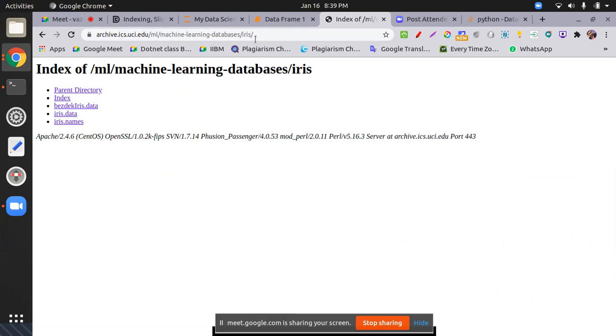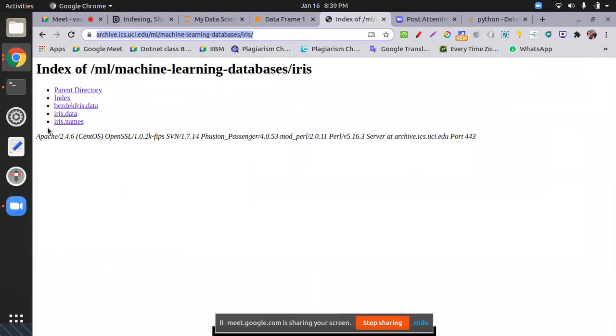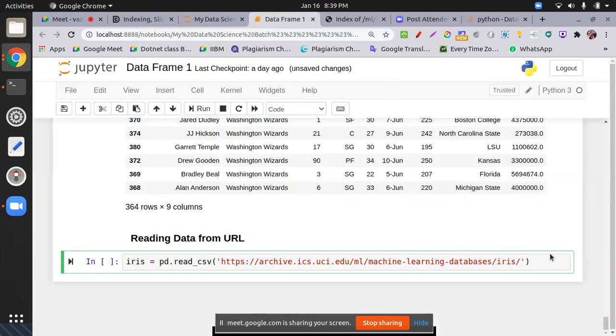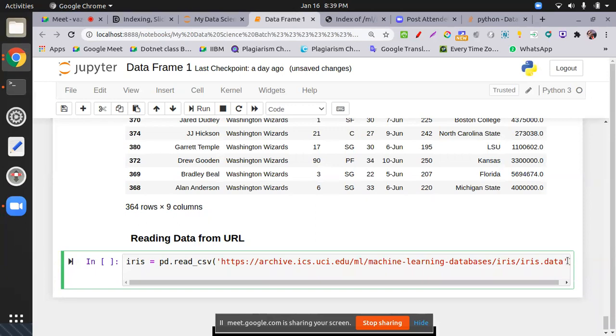So what I do, I just copy this URL. I take the variable name, I mean the data frame name, iris equal to pd.read_csv, and then put this in single quotes. But this is a path. What is exactly the file name? The file name is iris.data. I just copy this file name and put it after this. Then I press enter and run iris.head.